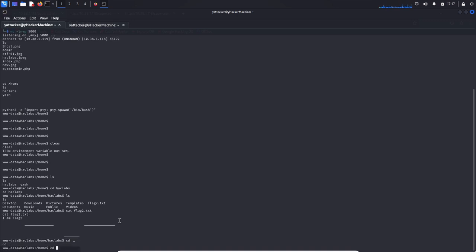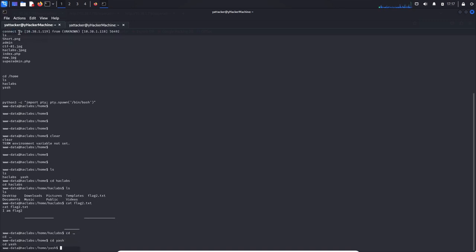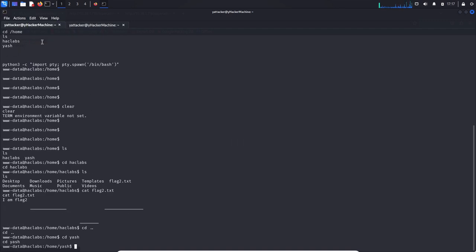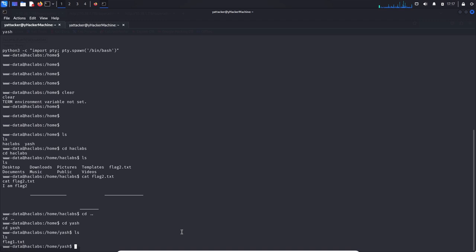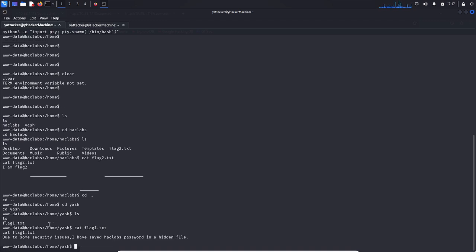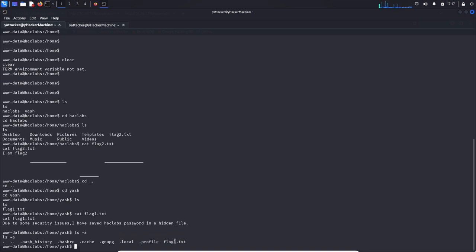I'm assuming Yash is going to have the other flag. Let me just zoom in a bit here so y'all can see. Yeah, so we're inside of Yash. We hit ls and we have flag1.txt. So we have 2 flags now. It says, due to some security issues, I have saved Haclabs password in a hidden file. If you don't already know, to look at hidden files in Linux we say ls -a. That allows us to see hidden files.